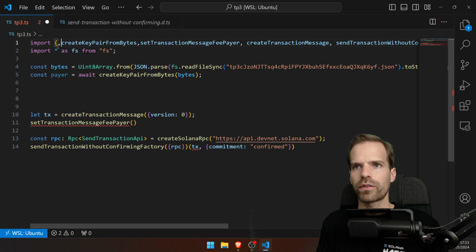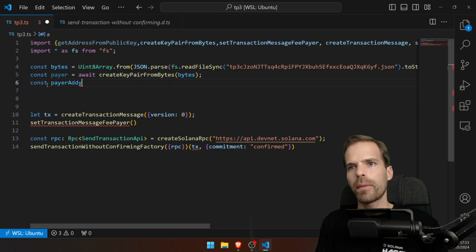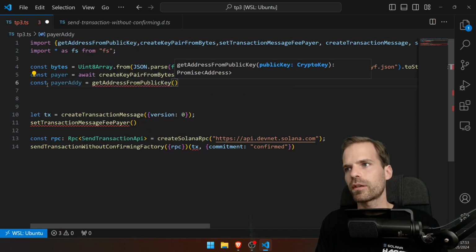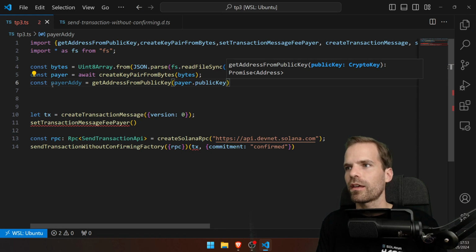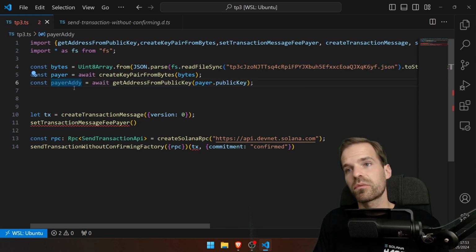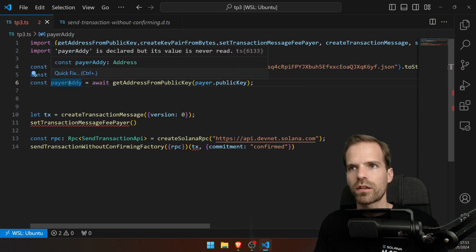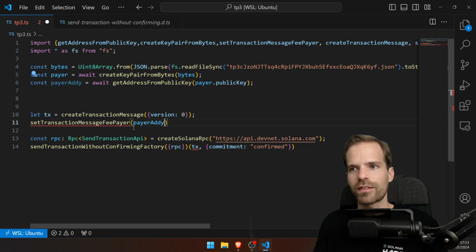Okay, how do I get an address? Get address from public key. Pair Eddie. Get address from public key. Public key. Why is everything async? Well, it just is. Okay, so we have an address, and then we can set the address.